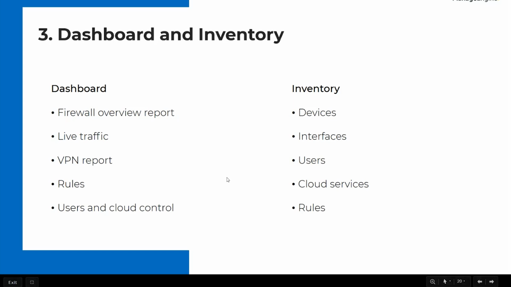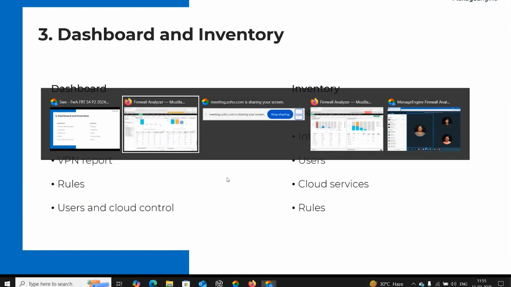So the dashboard gives you a summary of everything, including an overview of the firewall traffic, security stats, and system performance. You can also find the live traffic report, and it shows the real-time data from each firewall. Additionally, we also have the VPN reports that list active VPN users and their usage details. Here we can also see information about users, firewall rules, cloud services, and an overview of all the rules along with the users and cloud services that they are accessing. So let me guide you through the product and show you how the dashboard works.